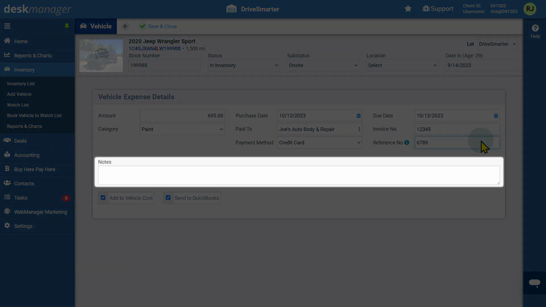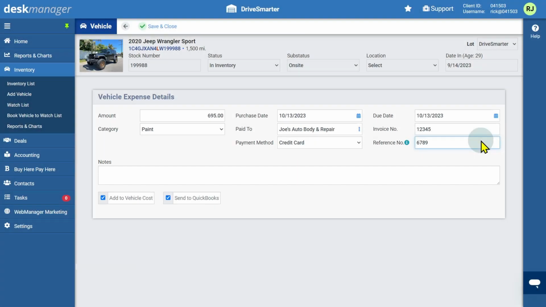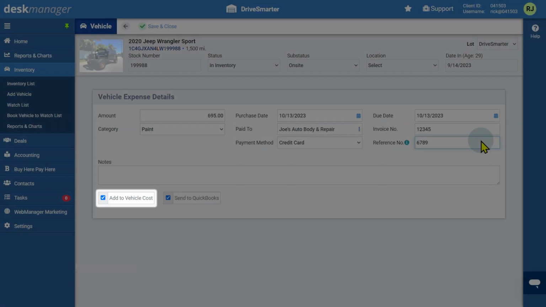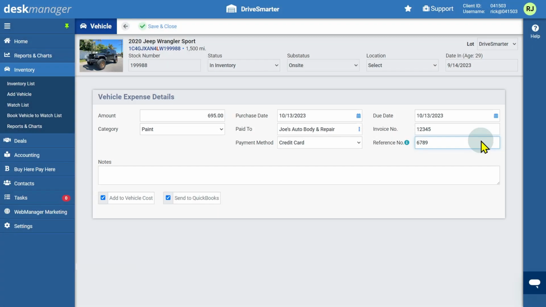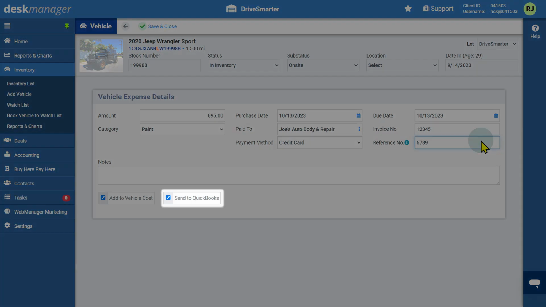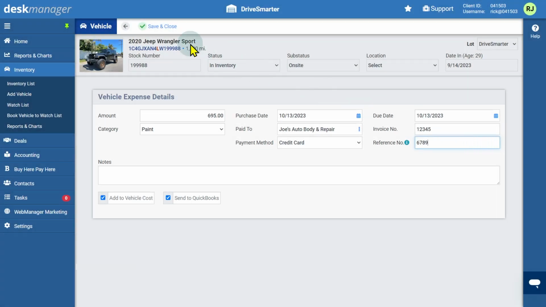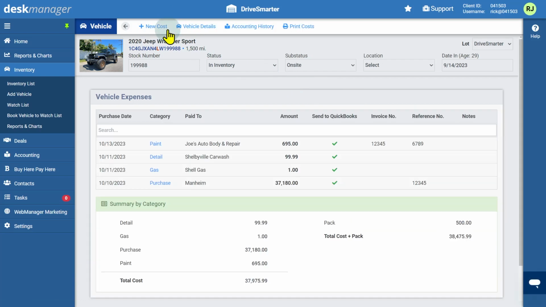Feel free to add any notes regarding this expense. The Add to Vehicle Cost checkbox, marked by default, adds the expense to the vehicle's total cost. Unmarking it applies the expense to the dealership as a whole, not just this vehicle. Lastly, if you want to send this expense to QuickBooks, mark the Send to QuickBooks checkbox. When you're done, click Save to return to the Vehicle Expenses list.